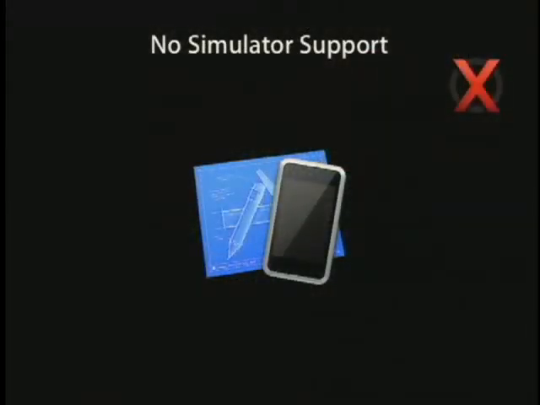So again, no simulator support for this either. I probably wouldn't want your users tilting their Mac Pro around trying to get the accelerometer. So yes, you have to use a device if you want to use any of these acceleration APIs.